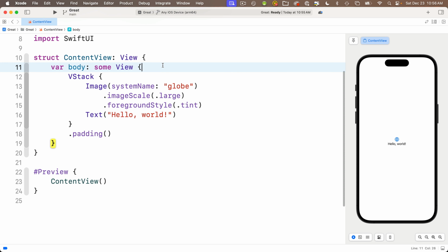The file always has a struct with the name of the file, content view, and we'll always have a body variable. That's the var body part. Ignore these. No need to pay attention to them for now. Xcode always gives us that. We need it. Thank you, Xcode.